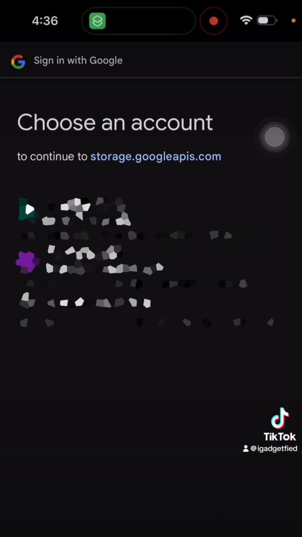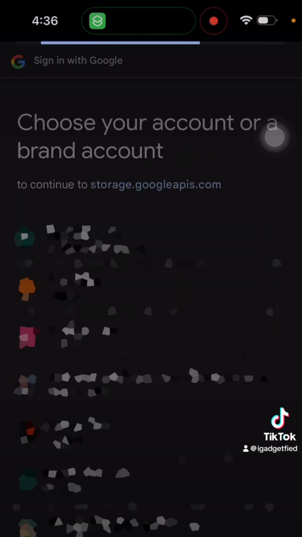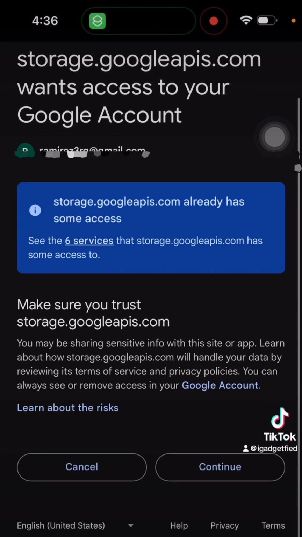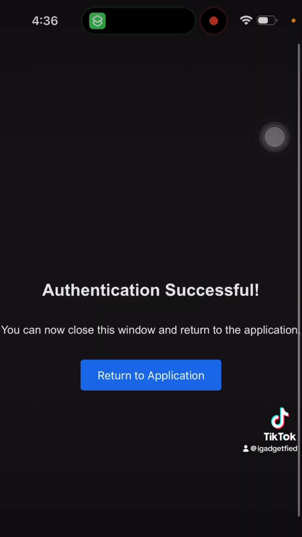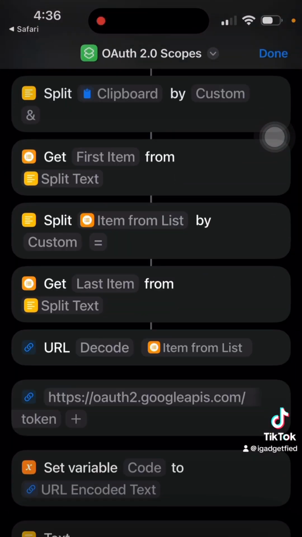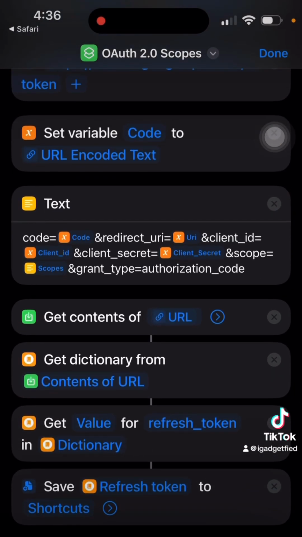It should take me to log in. Okay, we're going to log in. Select the account. Select my account. We're going to continue. This is not a verified app, so this is the extra click I was talking about here, right? Another click here, and then this is the final page. So what it's doing here, I will click return to application, and then it's going to allow me and open back and go back to shortcuts. So once you click shortcuts once, it's not going to ask you again.